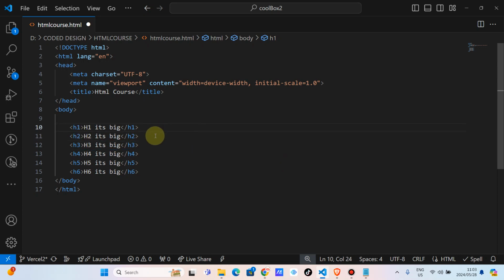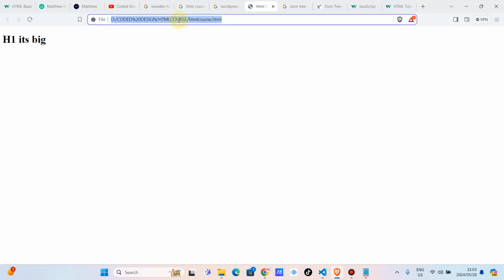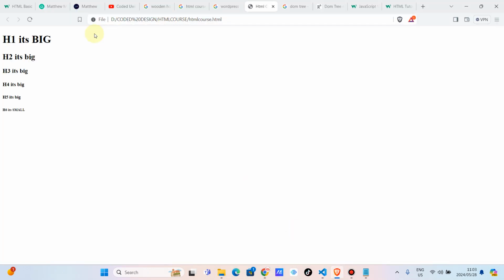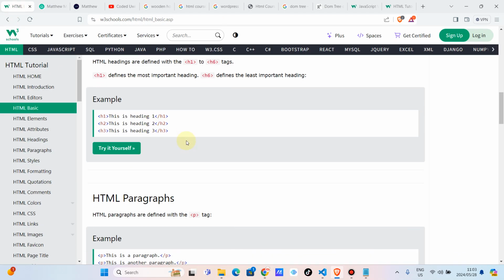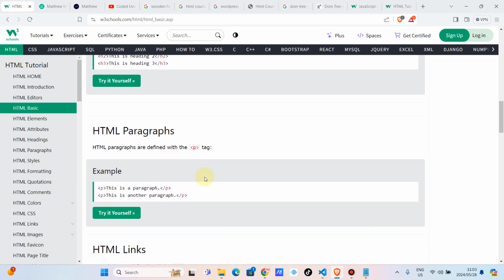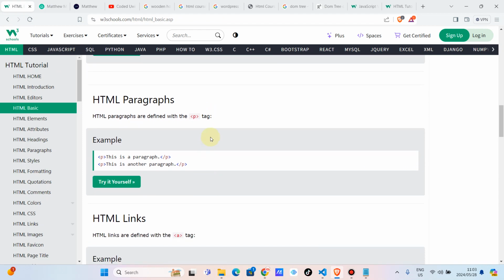As you can see, guys, it's H1, and then this one is small, and this is big. I just want to show you that it ranges from the biggest to the smallest. So let's come here. As you can see, this is H1, H2, H3, H4, H5, and the smallest, H6. Basically that's what they are explaining here. But it doesn't end there. We also have a paragraph tag for a paragraph.